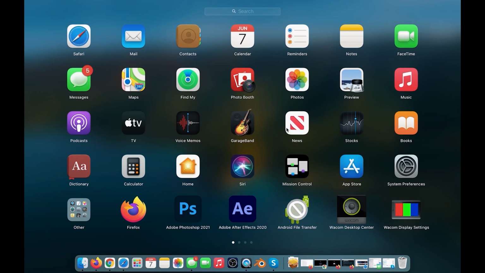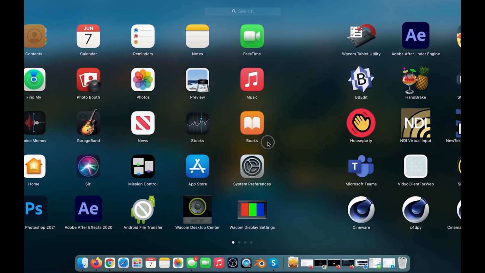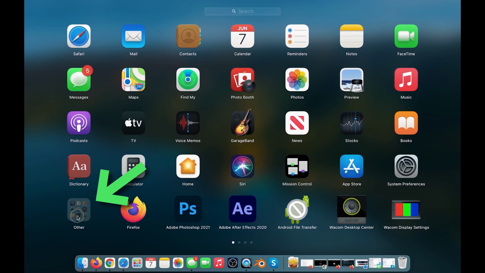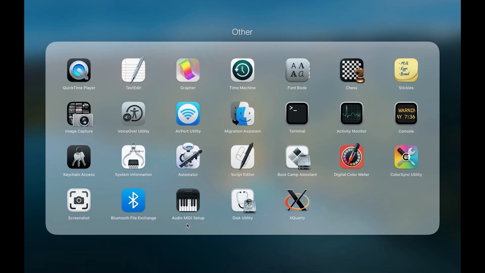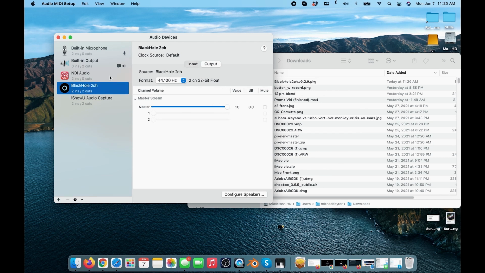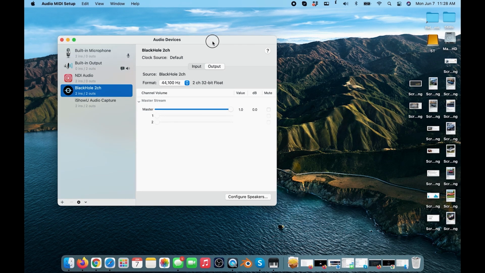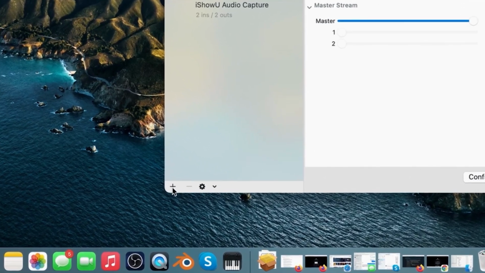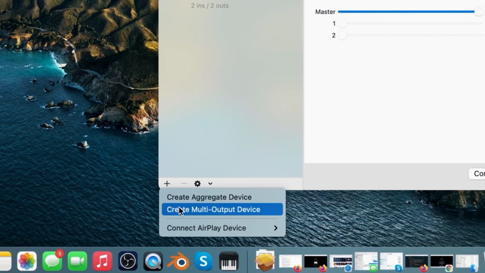So we're going to move on to step two. We're going to open up Launchpad down here, and what we're looking for is MIDI. It's in Other. So when you open up your Launchpad, you're gonna see all of your files, and we're going to select Audio MIDI Setup. So you just click on that, and it brings up this audio devices menu right here. And we can see the BlackHole 2 channel is already listed there. What we want to do is go down to the bottom left and click this plus, and we want to add a multi-output device.